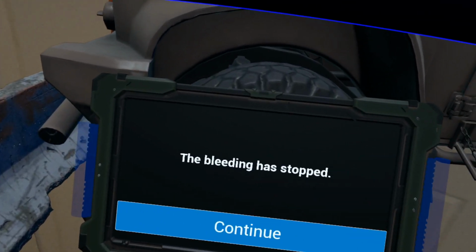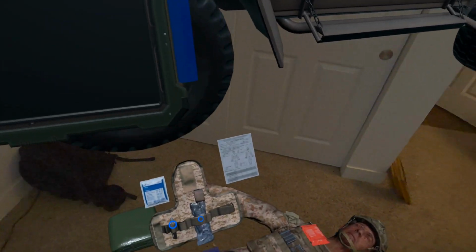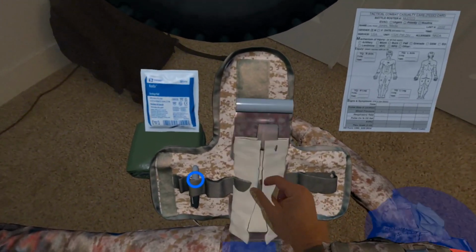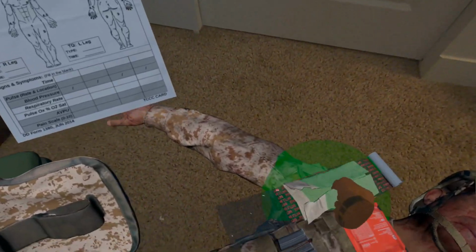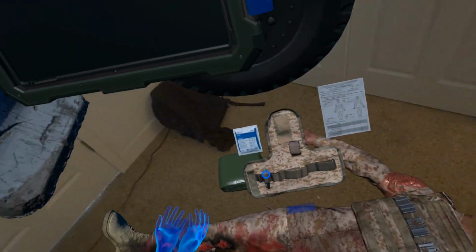And it says, yes, the bleeding has stopped. Take the battle bandage from the IFAK. So now I need to secure that with the battle bandage. I can grab that out of the IFAK and place it on his shoulder. Continue the blood sweep. Now I'm going to continue the blood sweep. Check your palms for blood. Look at my palms.